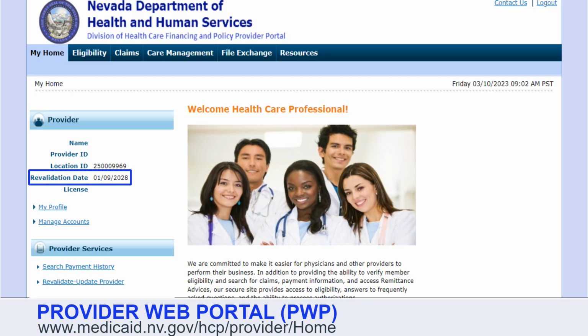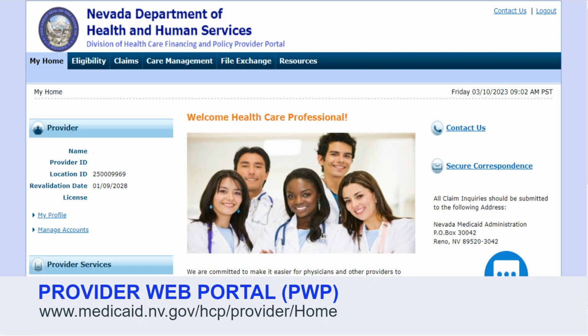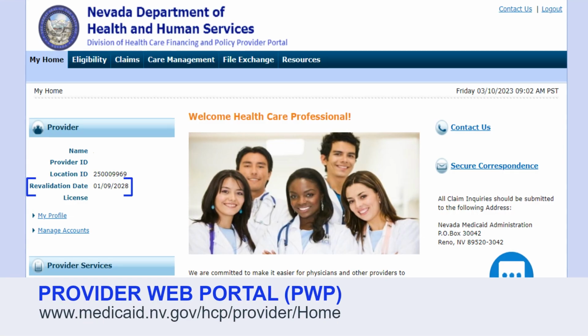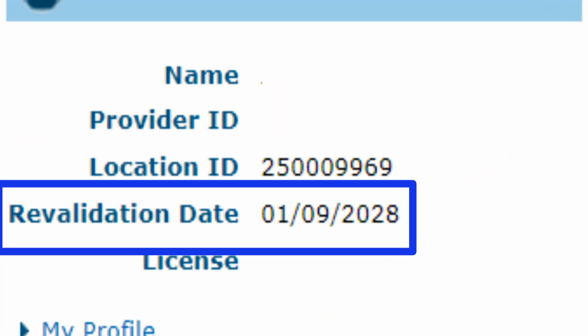Only one revalidation date will display. Click the Revalidate Update Provider link that is under Provider Services to display the Locations page in order to see revalidation dates for other service locations. In this first example, the revalidation date is more than a year in the future at the time of this recording. The provider can only enter a revalidation any time up to 1 year prior to the termination date.